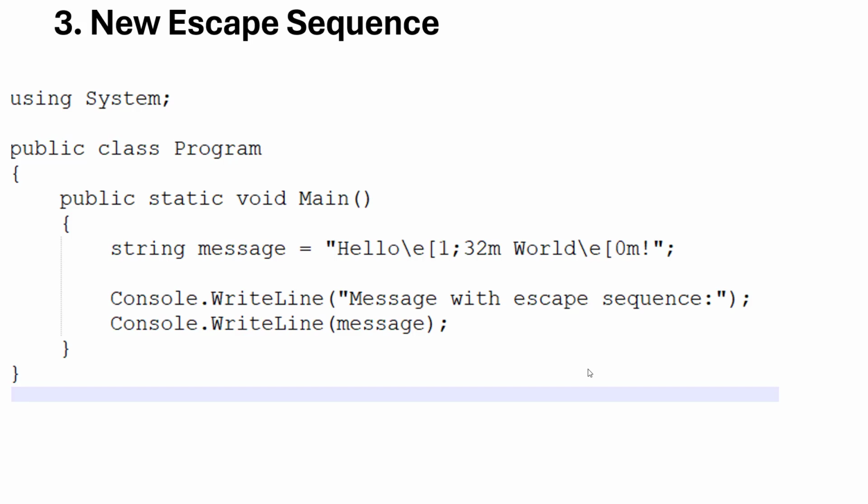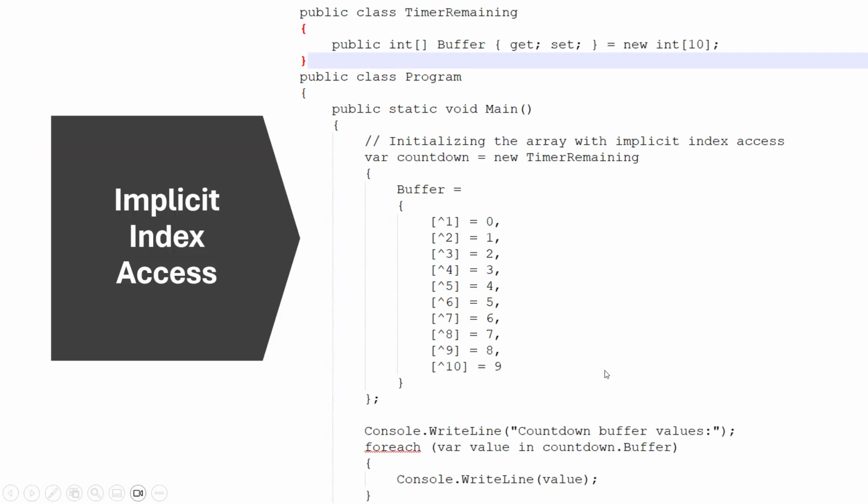Okay, and the next feature is implicit index access. Implicit index access in object initializers allows the use of the ^ operator. You can see in the array that we have the ^ operator, indexing from the end directly in object initializer expressions. You can see in the buffer we have the ^ operator, and the initialization of the array collection is in a more readable format.